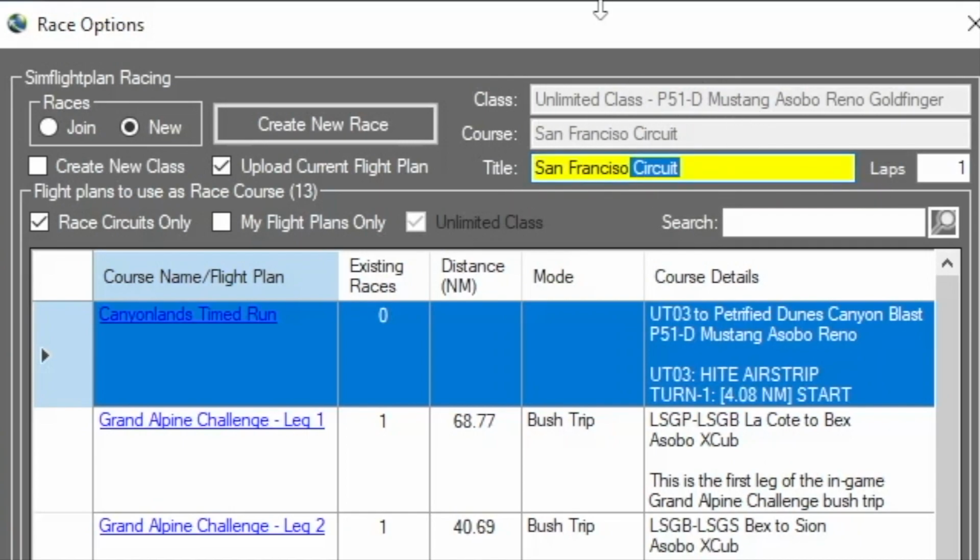It's gonna make the title the same as the race course. I would strongly recommend not doing that because you don't want to end up with a dozen races all with the same name. So we'll call this one San Francisco Easy Circuit. So now if somebody wants to go through and make that one a lot harder, you can call it the Pro Circuit or whatever you want.